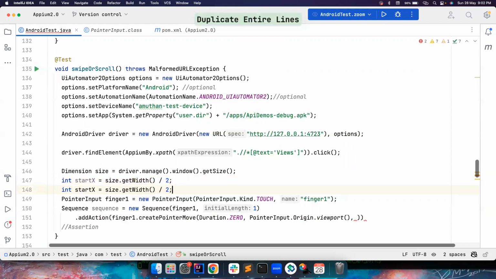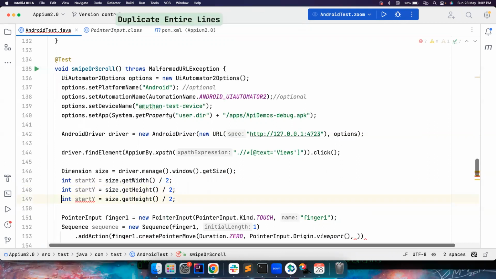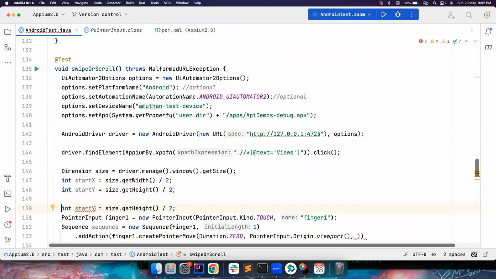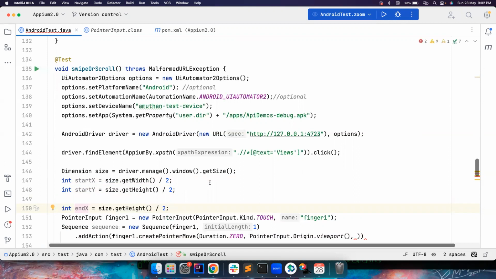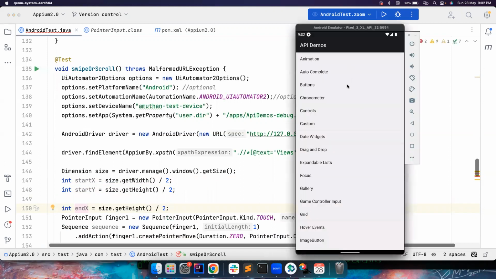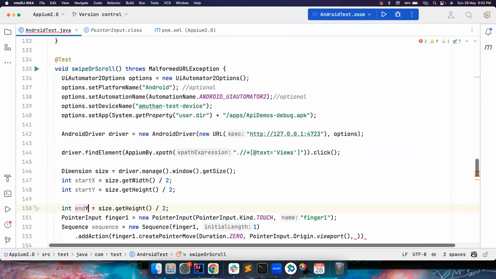Okay, and then the start Y is basically size dot get height by 2. And then I also want start X. Then I want the index. Index X axis, I'm not moving anything because this is a vertical scrolling or swiping, right? So in X axis, I'm not changing anything. Maybe I'll just put it as Y. In Y axis, I want to multiply by 0.25.